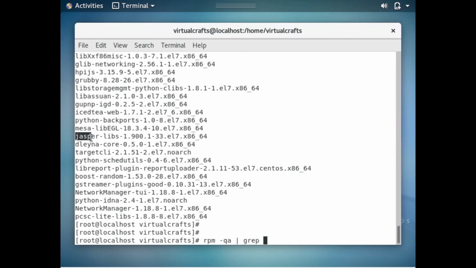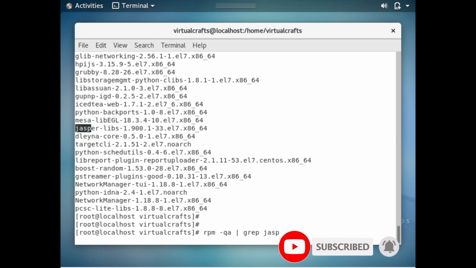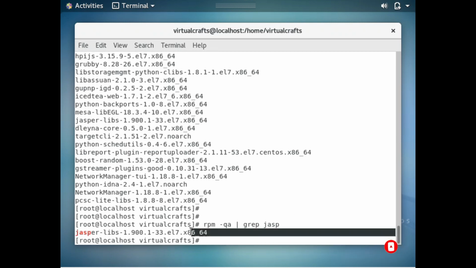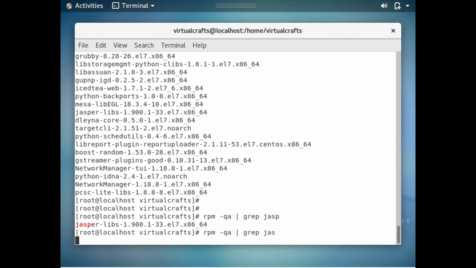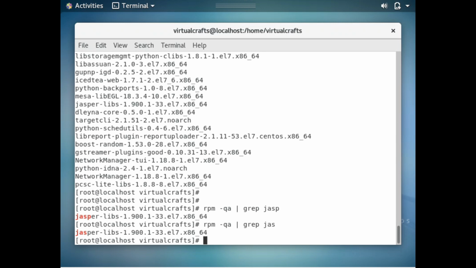Let's say we enter jas or jasp, so I'll write jasp and then press enter, and you can see that it has listed the package that had that substring. Now let's execute this command again and remove the last letter and keep only jas. Now there is still only one package that has this substring.